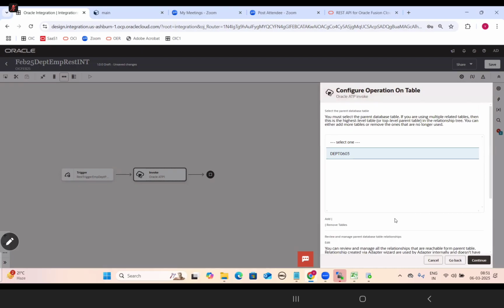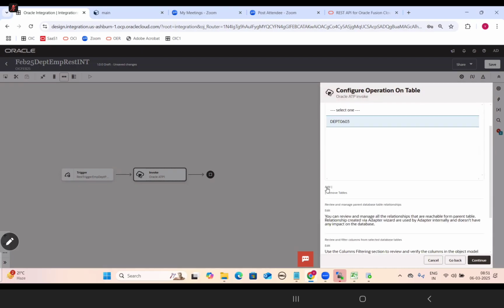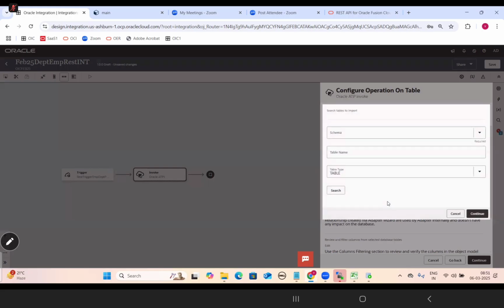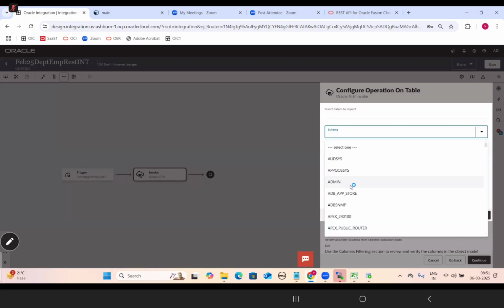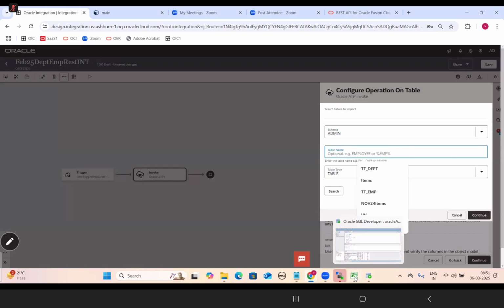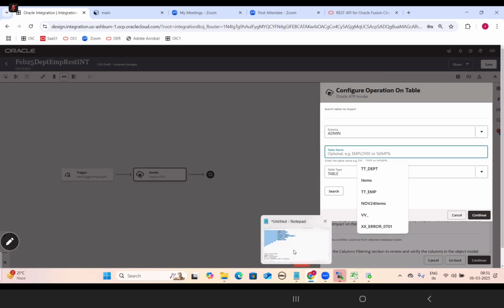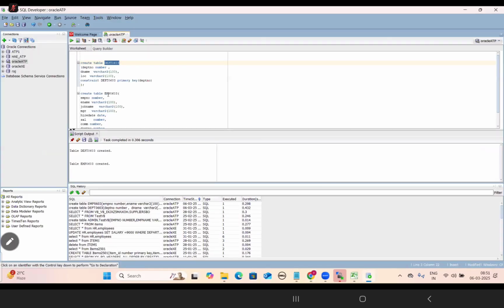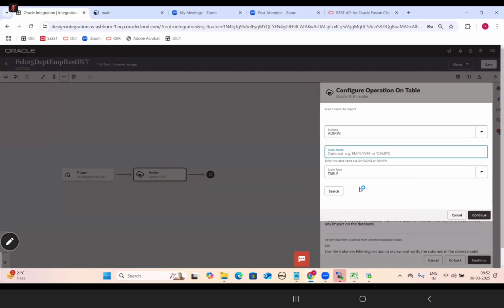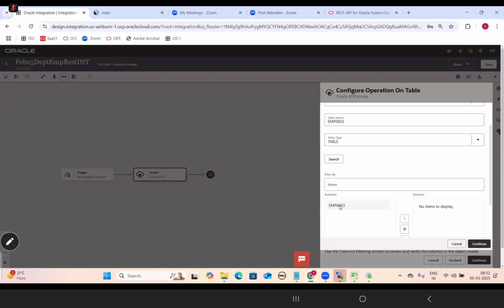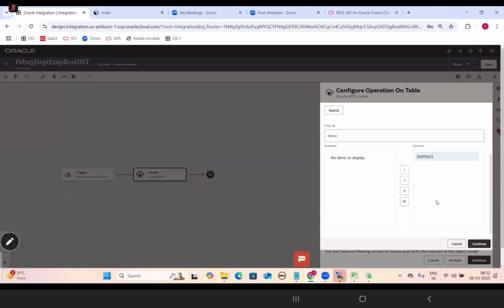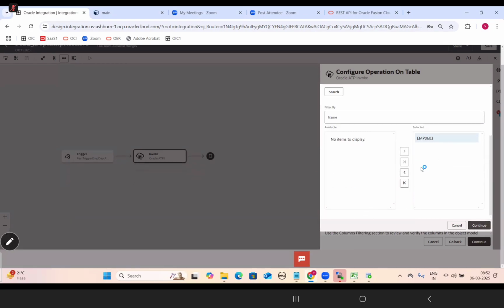Import tables. So one table I added. I am going to add one more table, that is for the employee table. Okay. One table added. I am adding one more table, that is for employee. You're following, right? Employee table. EMP068. Okay.